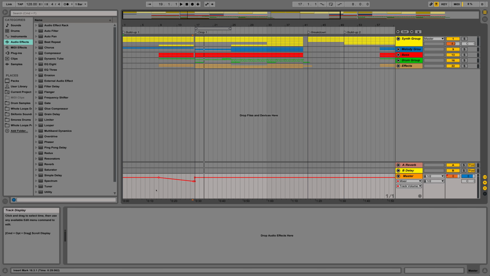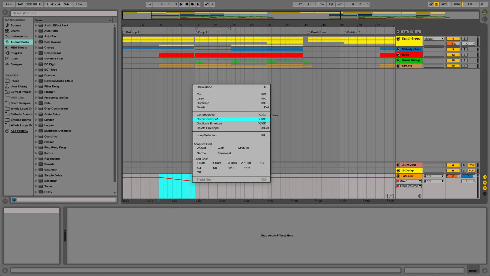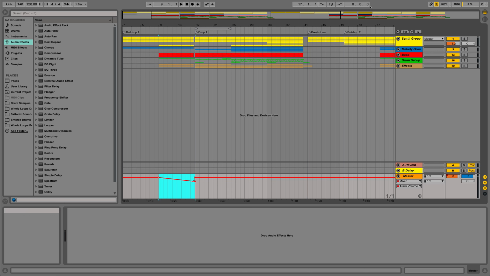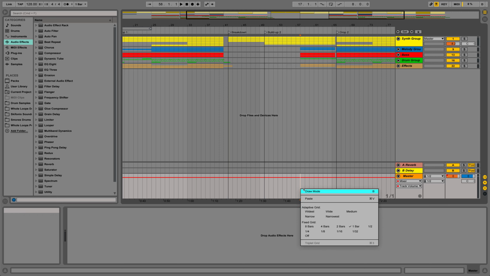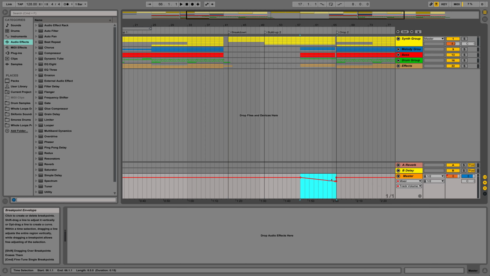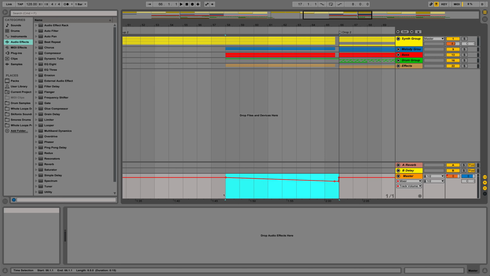Now what you can do if you're lazy like me is just copy. So if I highlight that, right click and go copy envelope, I can just paste this on the next build-up which starts here. And if I right click and just go paste, then I have the same automation for the next build-up already preloaded in. So that's nice and easy.